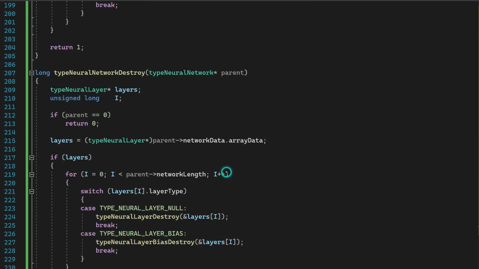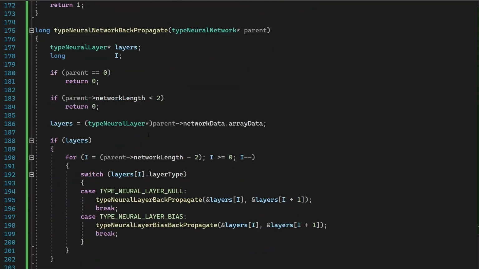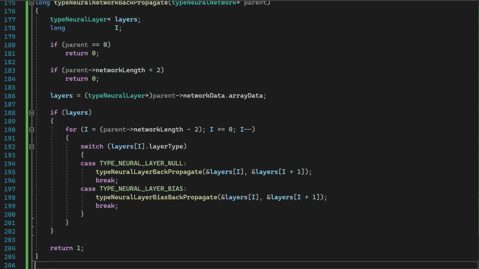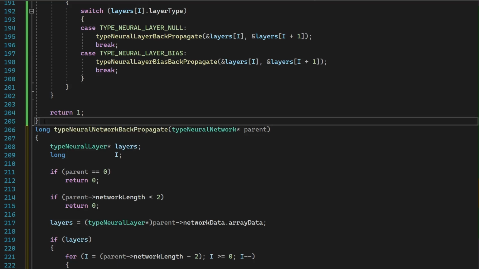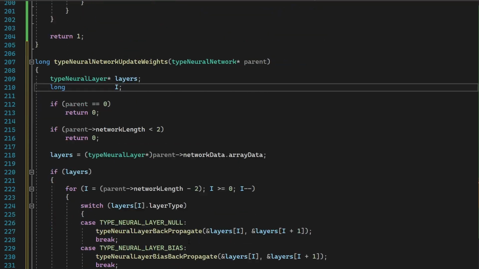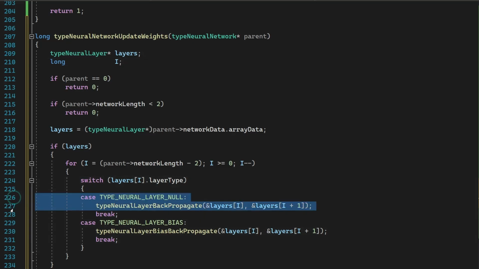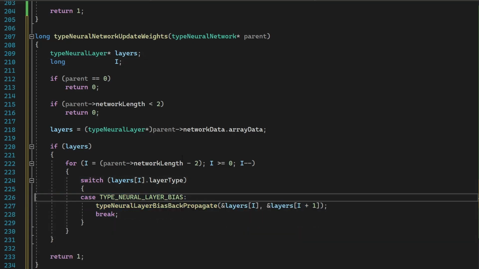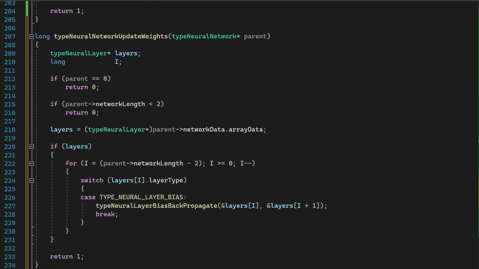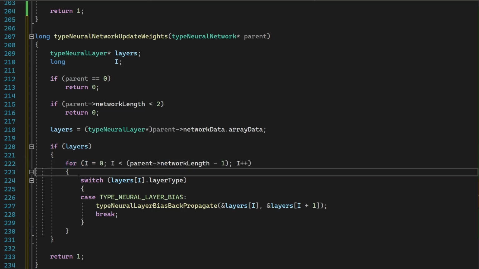Now for the neural network, we have to add update weights to the list of functions. Update weights. Copy. Parent.update weights. No, not backpropagate. Update weights. Okay. Null weights don't need to be updated. So bias. Oh, something else I can forget: it's that for loop. It has to be done correctly. Okay, for loop.